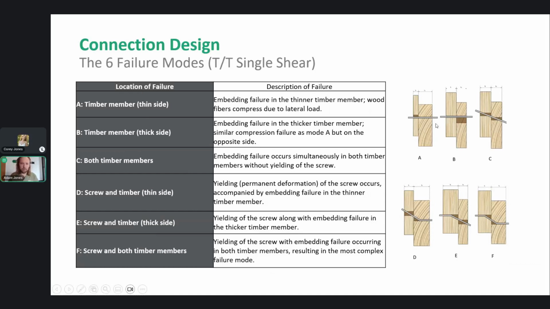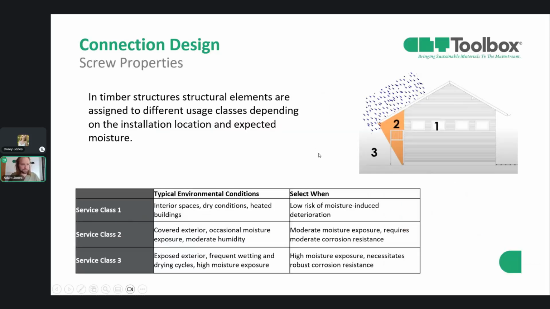So the more you change the dimensions of the upper timber and the bottom timber, and the screw strength or the screw dimensions and the threads and everything like that, it's going to toggle between what's the governing failure mode out of these 6 modes. So as you start toggling the connection details in CLT Toolbox, you'll see how these all perform differently.